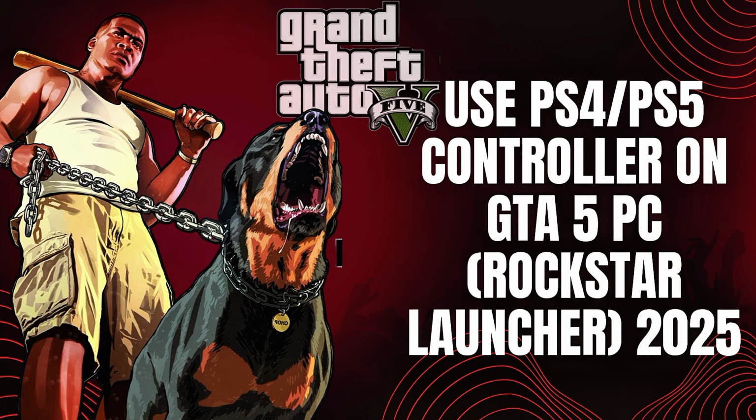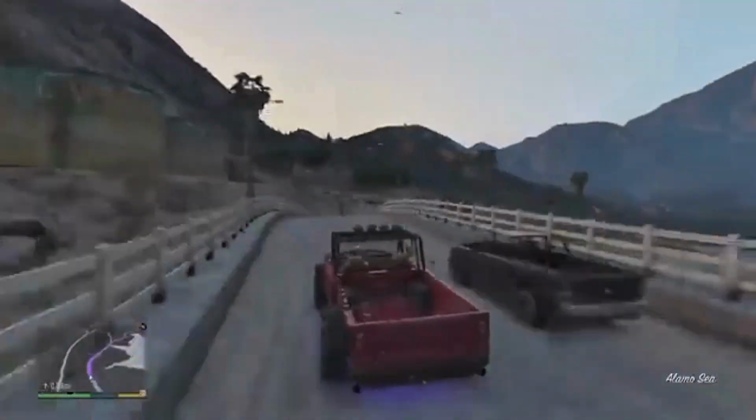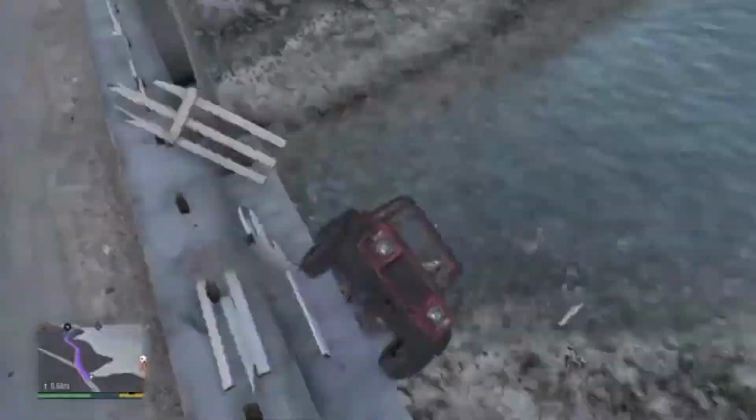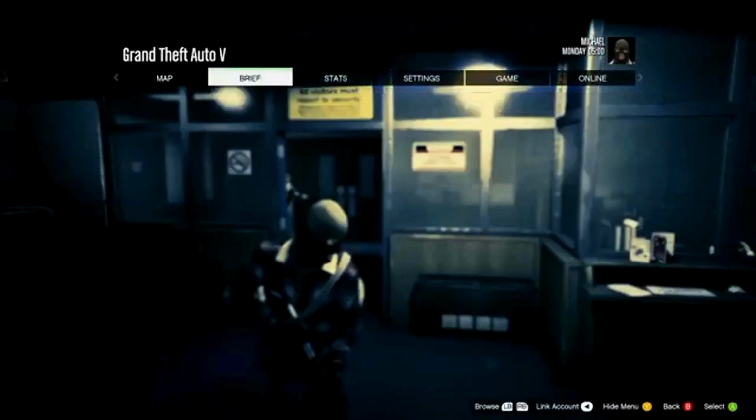Hey everyone, in this video I'm going to show you how to easily use a controller to play GTA 5 on PC through the Rockstar Launcher. It's a simple setup, so stick with me.